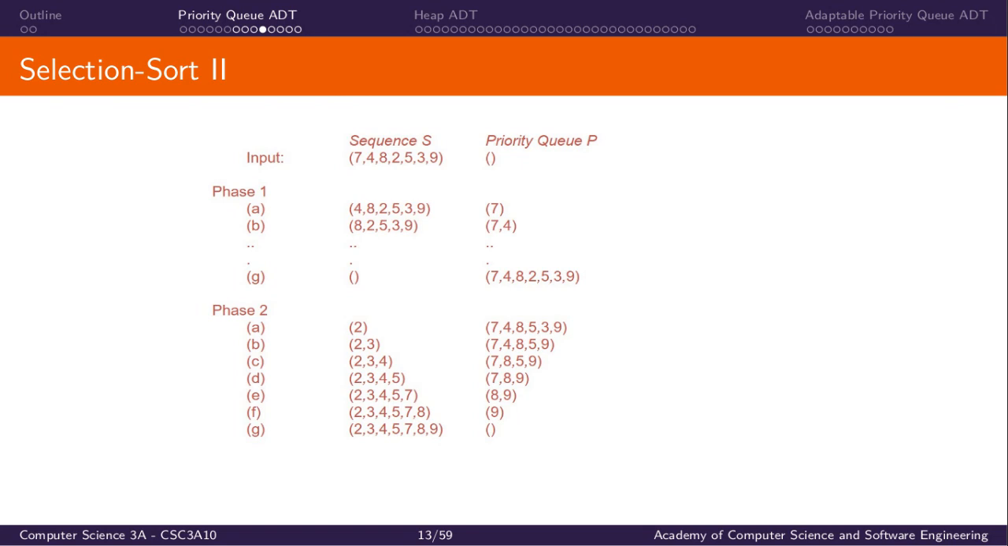7 is inserted there, then 4, it's kept in that order. Each one is done like that. Each of those is constant time in that phase one. At the end, we end up with a priority queue that has the same elements as our sequence. They're not kept in any particular order.